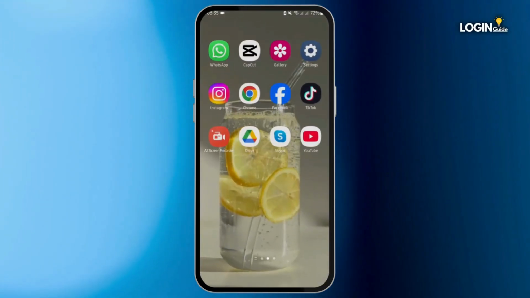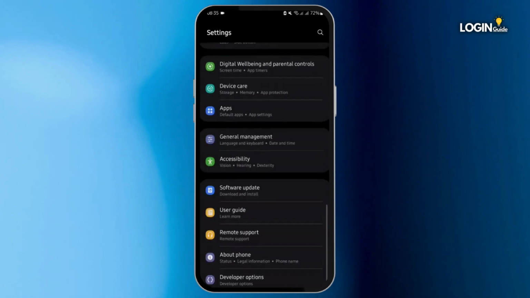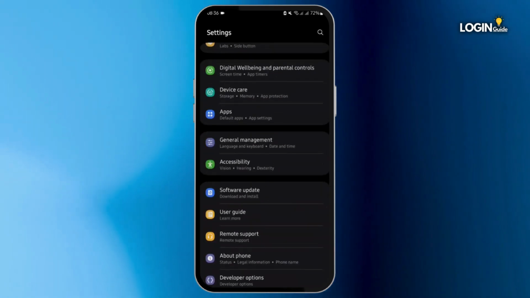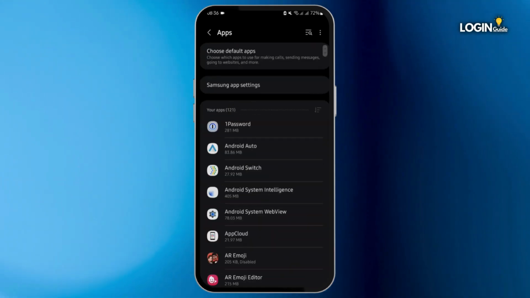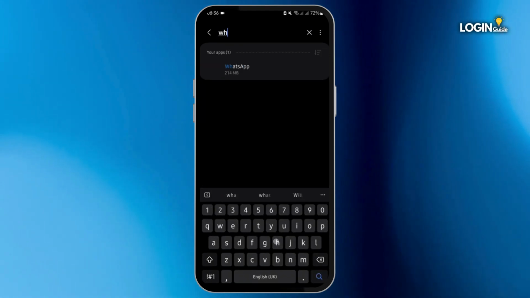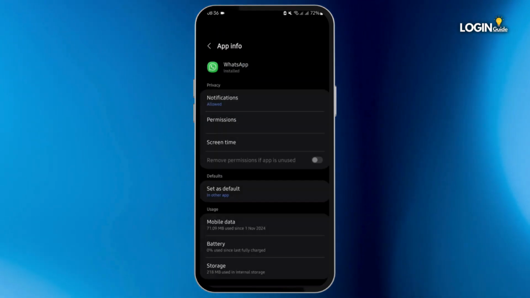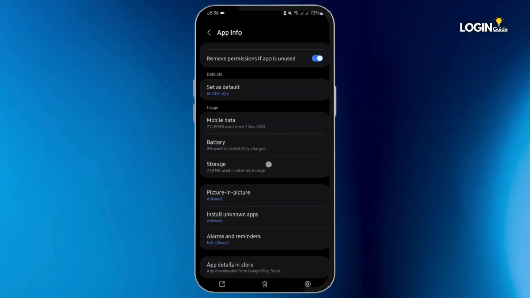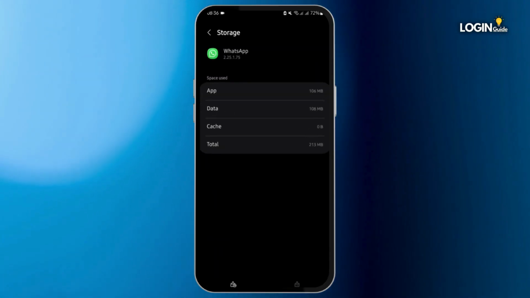Now for the second step, head over to your settings. Scroll all the way below until you see the option of apps. Open your apps and tap on the search bar icon on your top right-hand side. Here again, type in WhatsApp. Tap onto WhatsApp, then tap Storage. Here simply clear the cache.